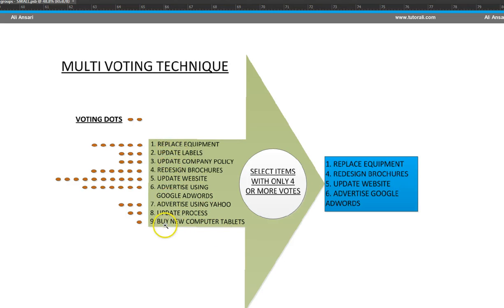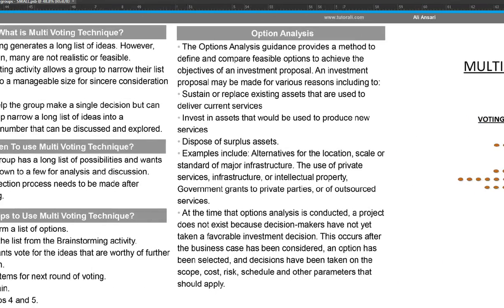So out of these 9, you've seen we've selected only 4. 1, which is replace equipment, 2 is redesign brochures, 3 is update website, and 6 is advertise using Google AdWords. So over here we use the multi-voting technique, and as you can see, we have not come up with only one decision. We have come up with 4 or 5 decisions that we are going to follow through and update. Okay, so let's go back here.